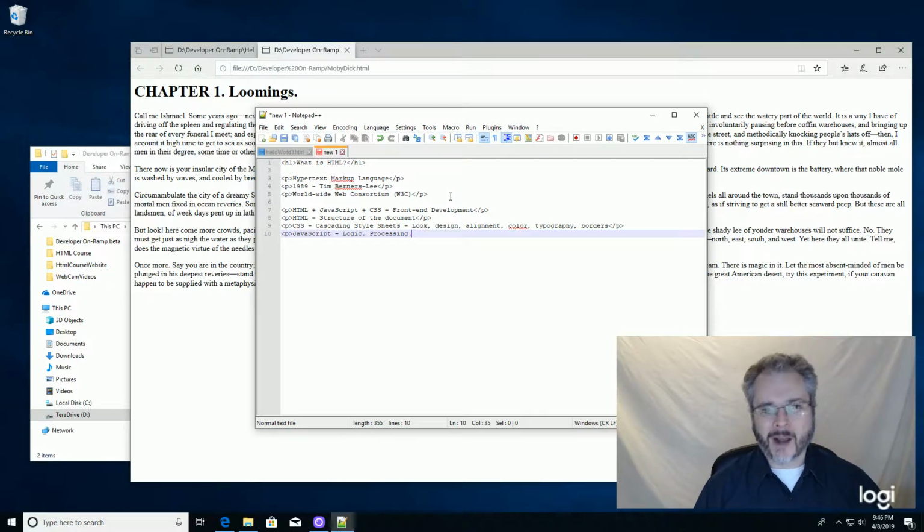So JavaScript can do any kind of programming. It can test conditions, and have if-then statements, and it can do loops, so it can do the same thing over and over again and change it a little each time. Any kind of programming you can do with JavaScript. So that's how these three fit together.